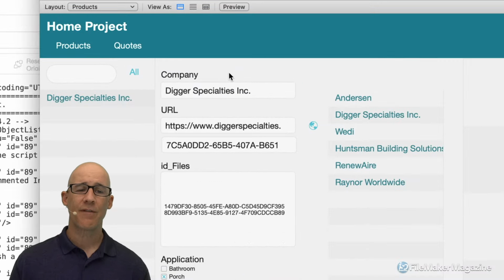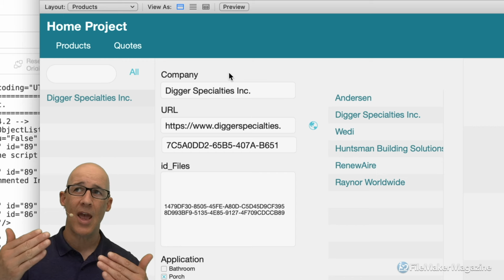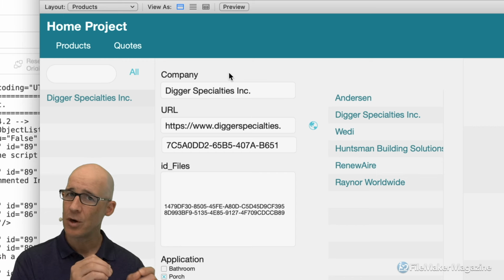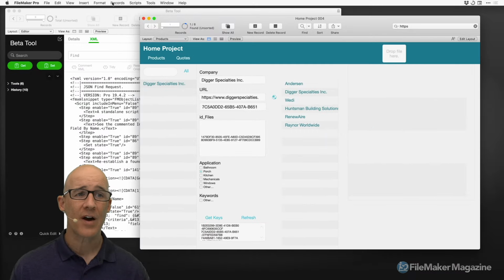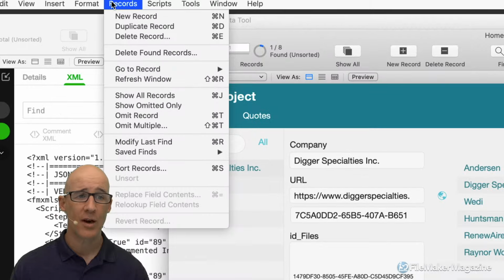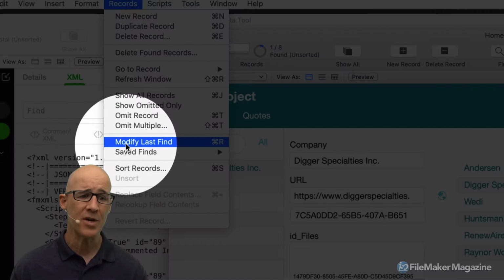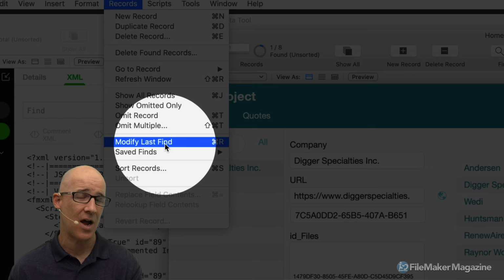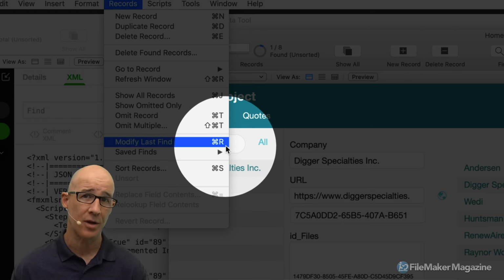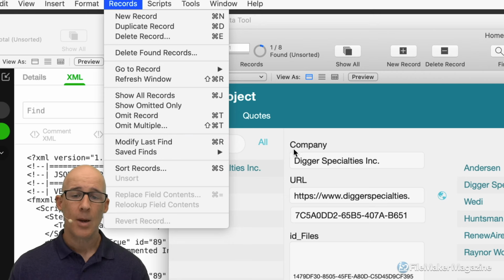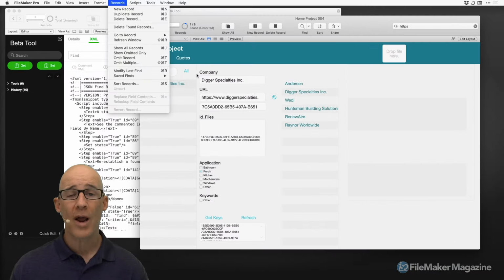So the great thing about find mode is you're able to go in and revise whatever your previous request was. So I can do a refind. We're going to find that under the records menu. We have this option right here of modify last find, or I think of it as refind because the command or the key sequence is Command or Control R. So I want to refind based on my previous find with the ability to modify what I previously looked for.